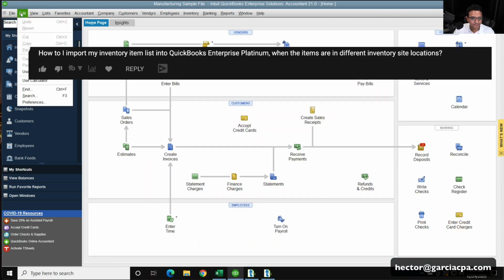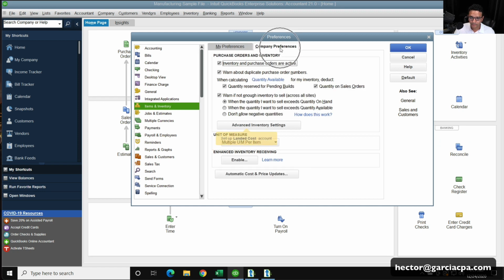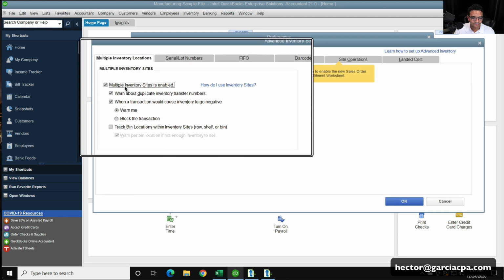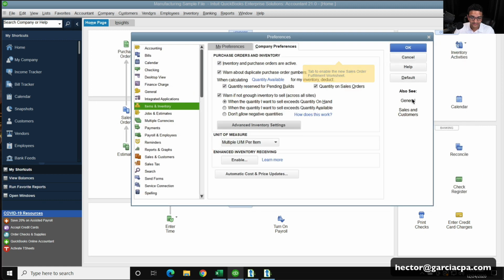I'm going to go to the Edit menu and then click on Preferences. And then we're going to go to Items and Inventory. Go to Company Preferences and then go to Advanced Inventory Settings and make sure I have turned on multiple inventory sites. It needs to be enabled for this to even work.